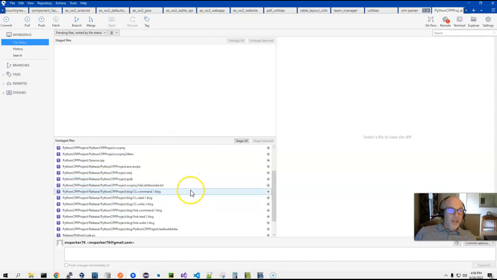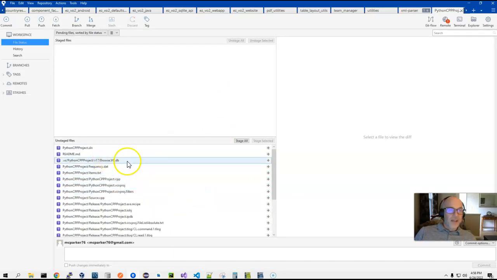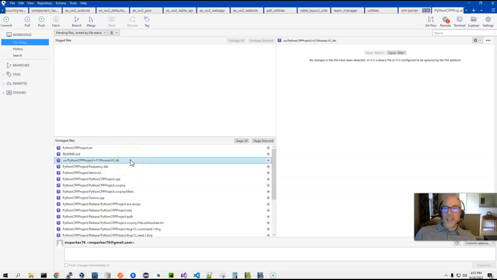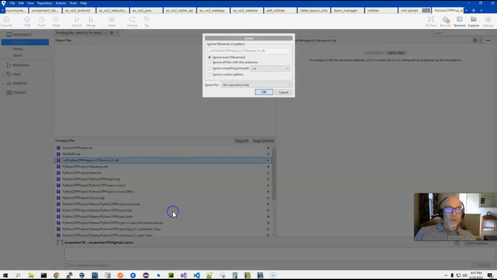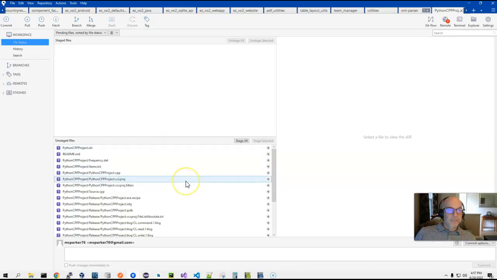Great. I want to find if I have anything with a .db file. So I see this .db file. Again, it's a binary file. It means it's a database. We don't want to add this in there, so I'm going to go ignore, and I'm going to ignore this exact file name, all repos, click OK.